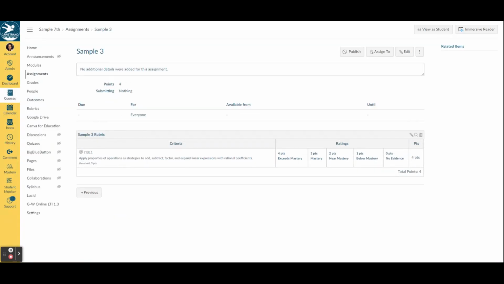Now the assignment's only worth 4 points. If I wanted to, I could add another criteria. Maybe this assessment is also assessing a second standard. I could do that. So now I have a rubric and I have an outcome or a standard aligned with it.